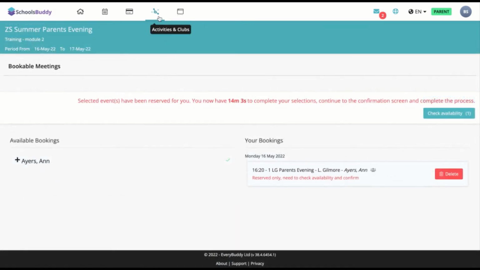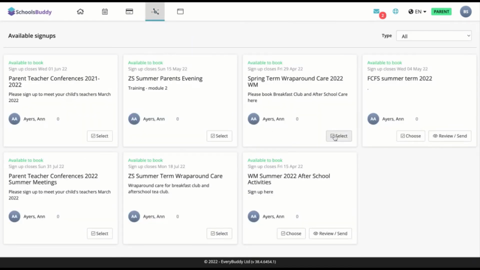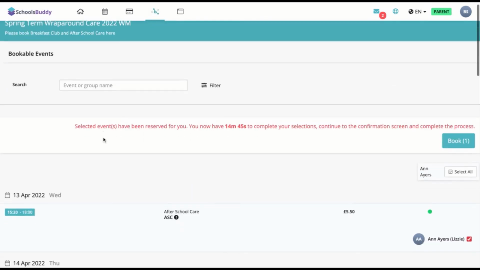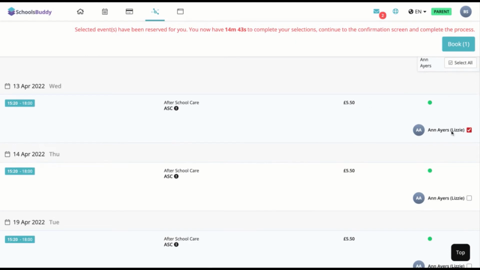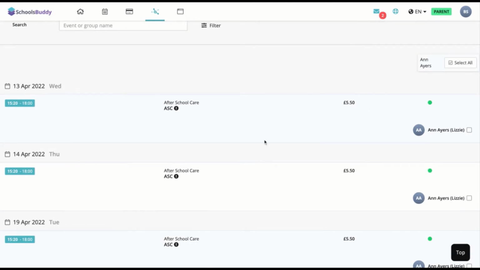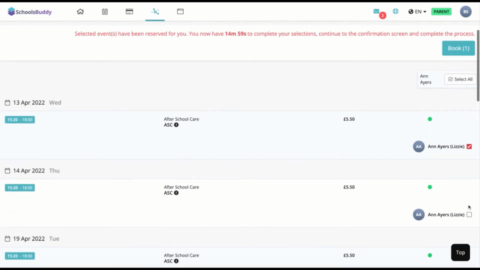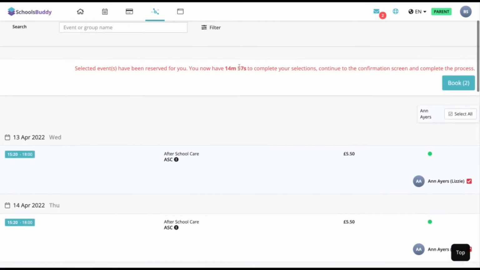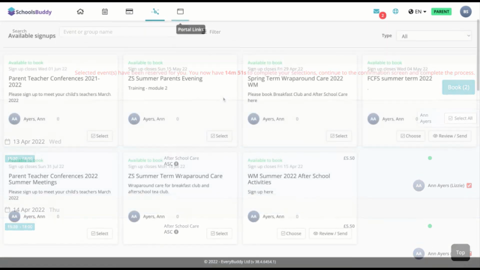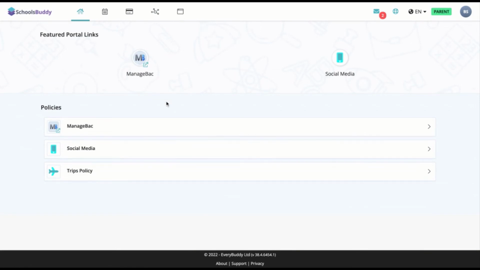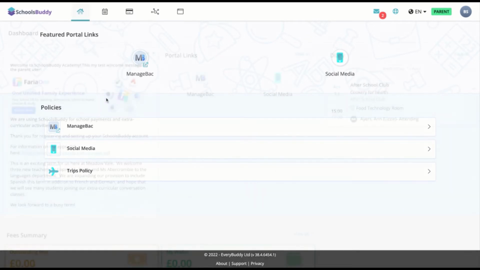So if I go back to activities and clubs and go to another container, again, it is designed to be very simple to use and an easy interface to follow. So if I want to book something for my child, I just click the little boxes. And again, I then have 15 minutes to complete my selections for my child and get confirmation as well. Portal links. This is where if your school has any social media, any policies, or any further information, it can be stored here for use for yourself.